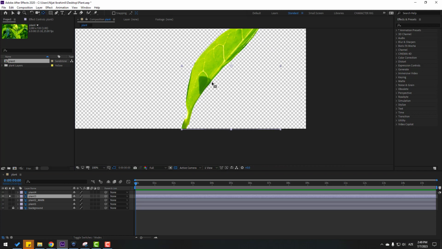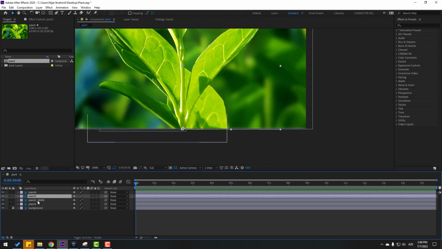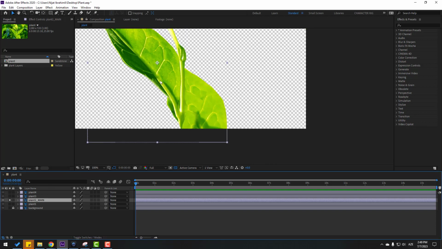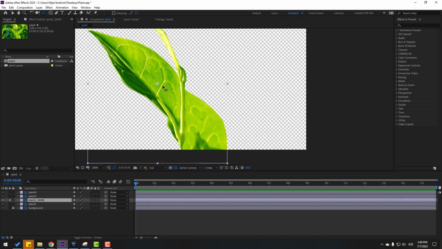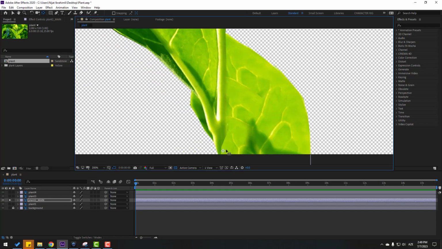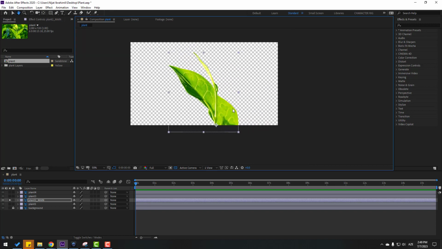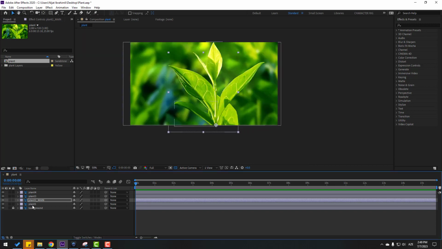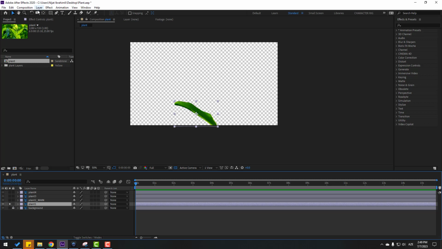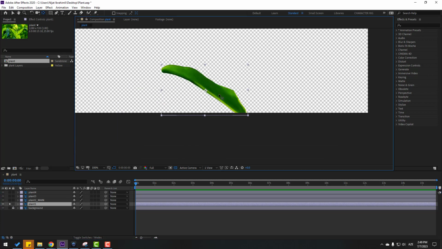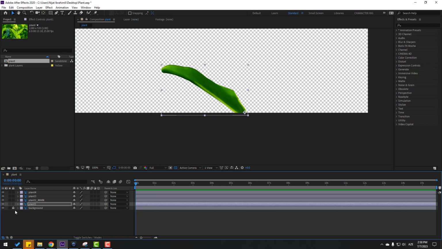Also move the anchor point down here, click selection tool and unsolo, select this plant 2 main, go to solo and move the anchor point here. Let's move it down a little bit. Okay, click selection tool and finally select this layer plant 1, go to solo and also move the anchor point down, click selection tool and unsolo.